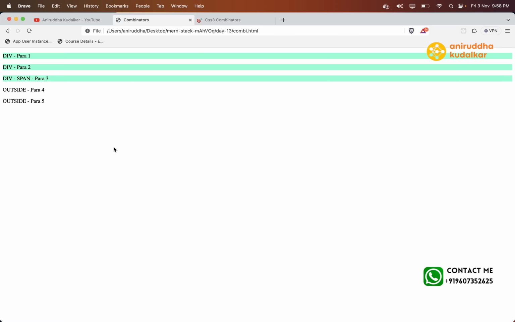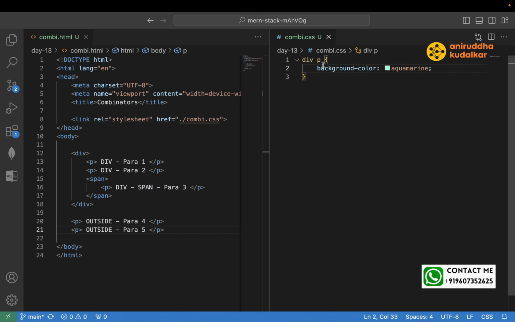Okay, day 13 combinators.html. Can you see all the paragraphs inside div will be selected. Here I can write the note, descendant selector. What you are going to call? Name itself is suggesting descendant selector. In the body we have div, in the div we have para, then span, and again para.